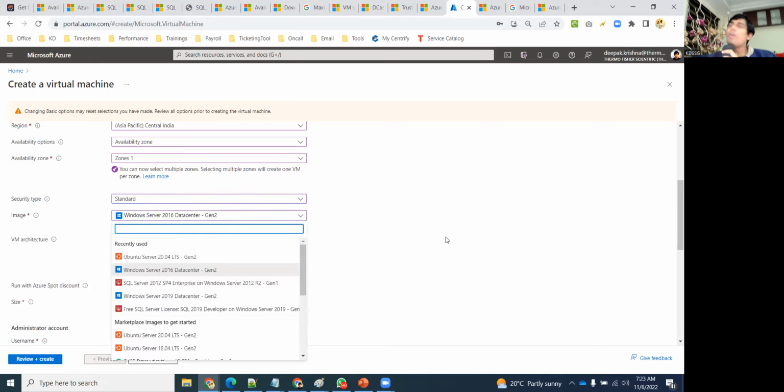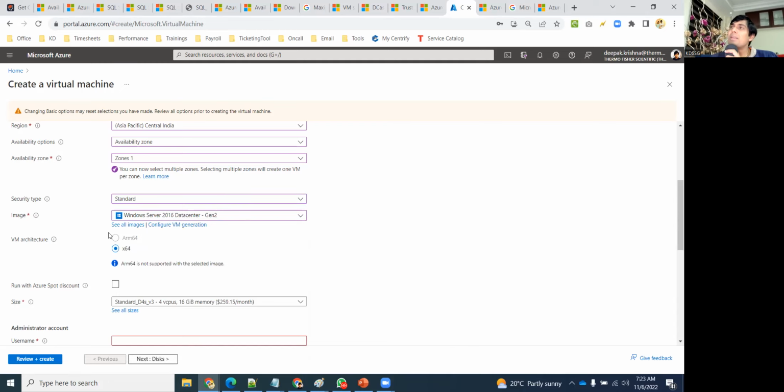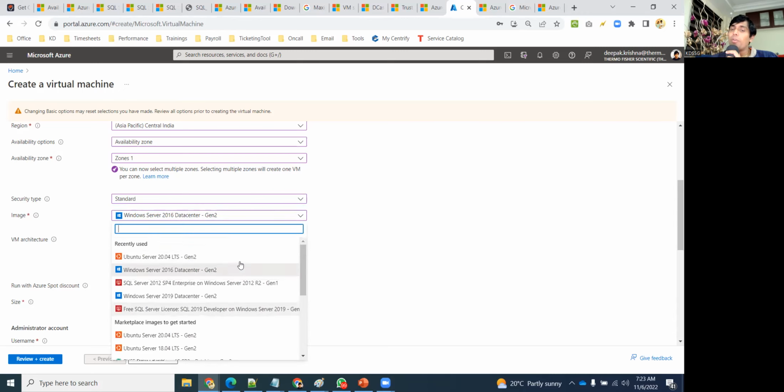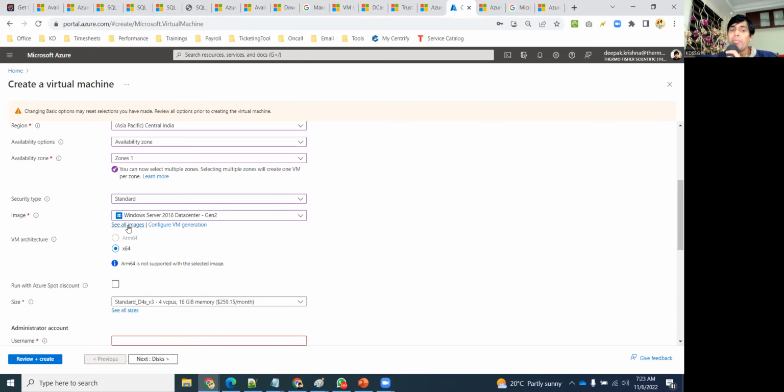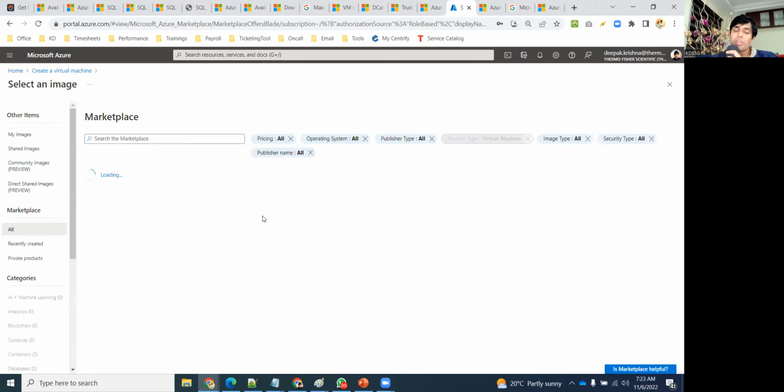So next one is all the images. There are thousands and thousands of images available. These are default options offered by Microsoft, sir, which is the Windows operating system. Windows 2016 is available, Windows 2019 is available, Windows 2022 is available, and all these are Windows 10, Windows 11. If you want a complete list of images, click on see all images. You can see Windows machines, you can see Linux machines. You can pick what you want.